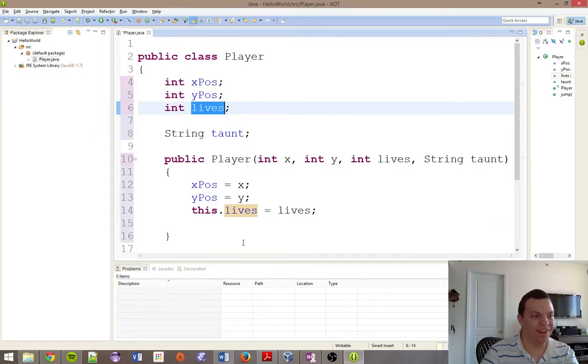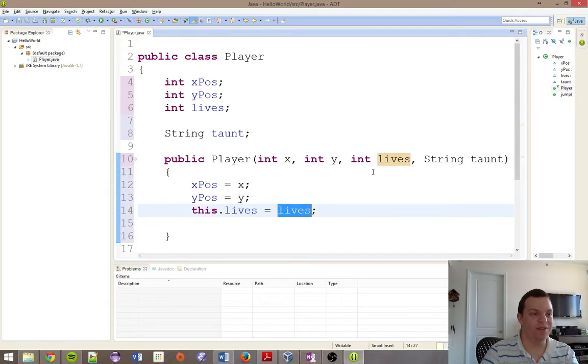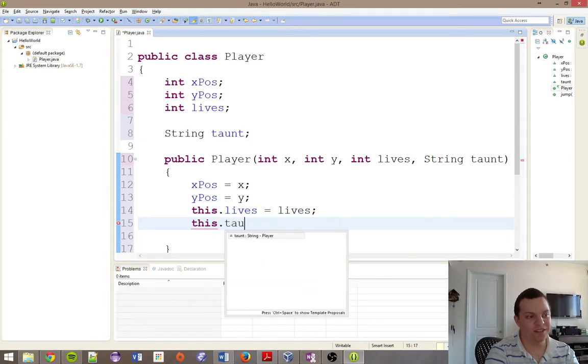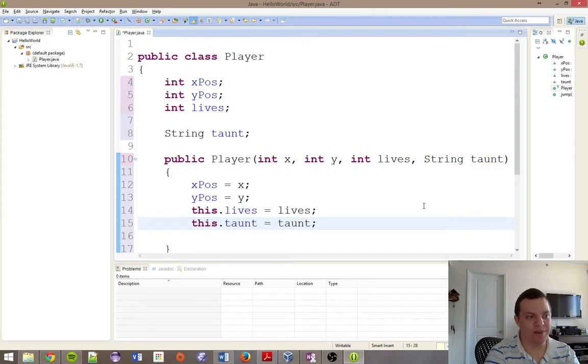It's really cool. I can highlight it and see it. If you were to use it inside of your methods or your constructors, without the this operator, it will refer to the parameter that is being passed in. So for taunt, we're going to do the same thing again. This dot taunt equals taunt. So whatever was passed in is going to be assigned to taunt.